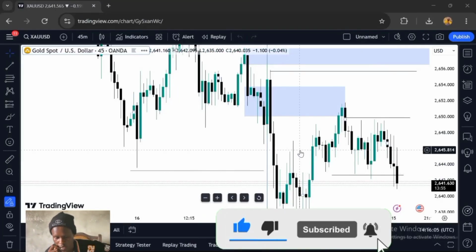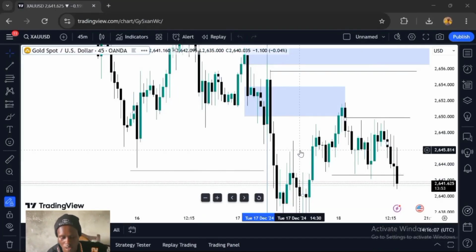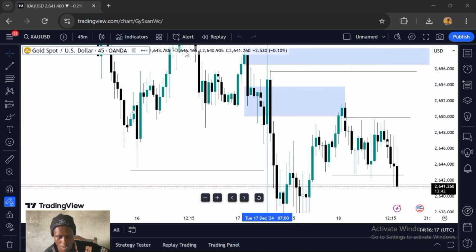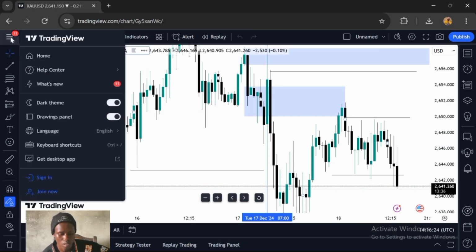So here is my TradingView chart. As you can see, I'm still on my previous account. For the sake of this video, I'm going to sign in a new account so that everything will be fresh, you understand. So first thing, for you to sign in to your TradingView, you look at the left corner, this three bar at the left corner, you click on that. Then you see where they say sign in.